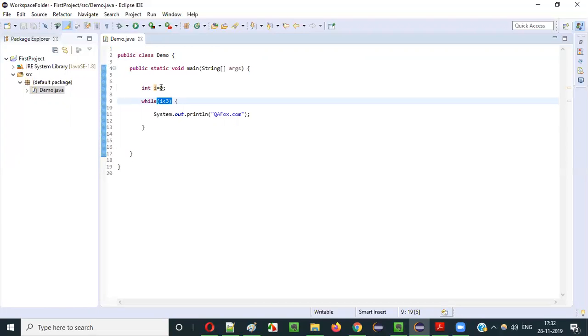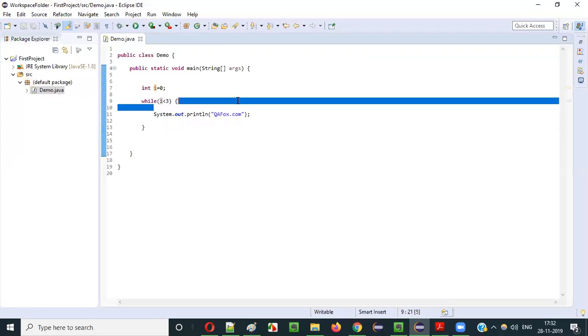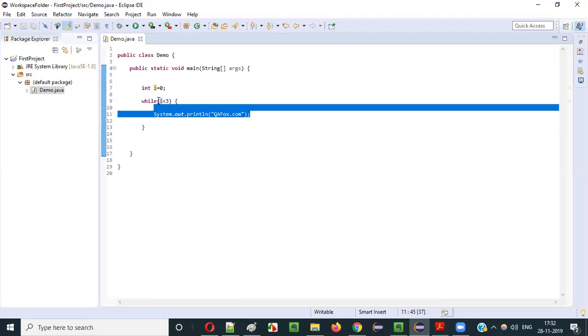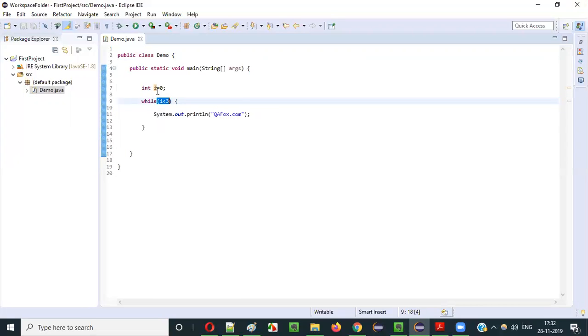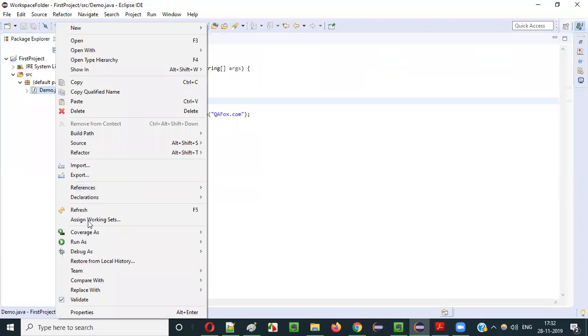Then again, what is the value of I? Again, the value of I is 0 only, 0 less than 3, again true. Again, this qfox.com will be printed. Now again, the condition will be checked. I is again 0 only, 0 less than 3. So it will keep on repeating and it will enter into the infinite loop.